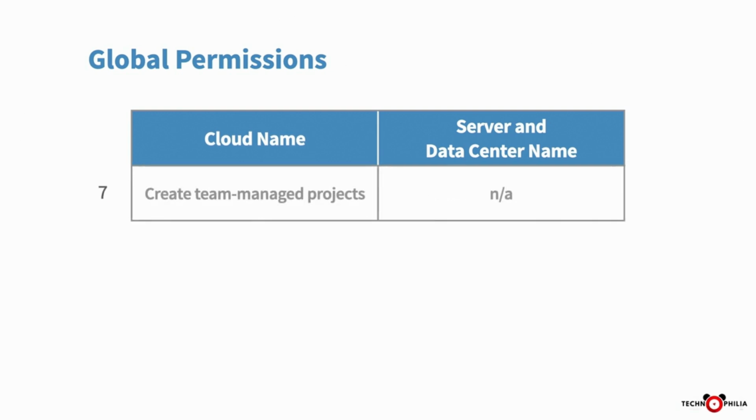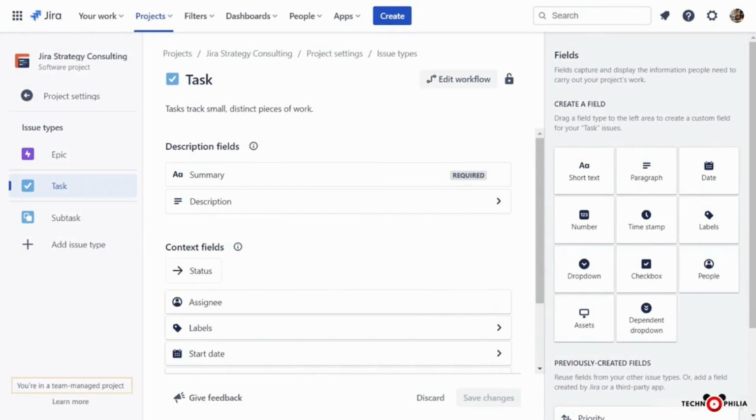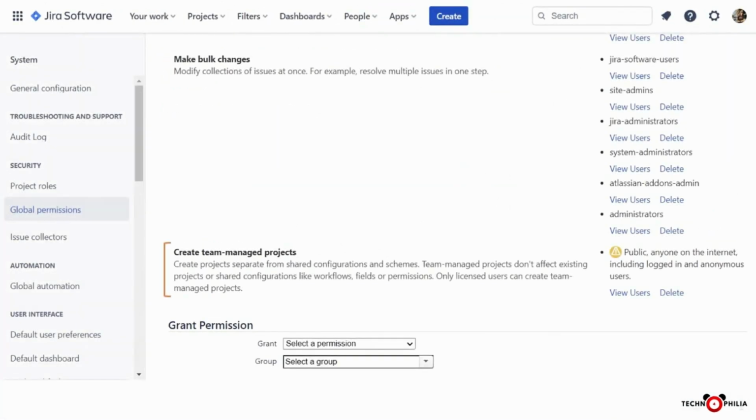The Create Team Managed Projects permission only exists in Cloud. This allows regular users to create their own Jira projects. Team-managed projects are configured differently than the classic projects that only Jira admins can create. They're schemeless, meaning they don't share settings with other projects.